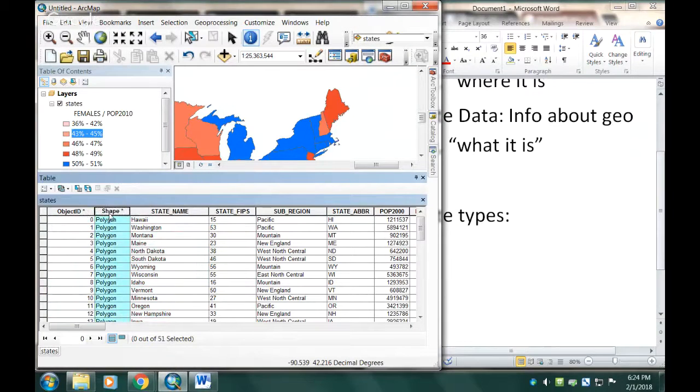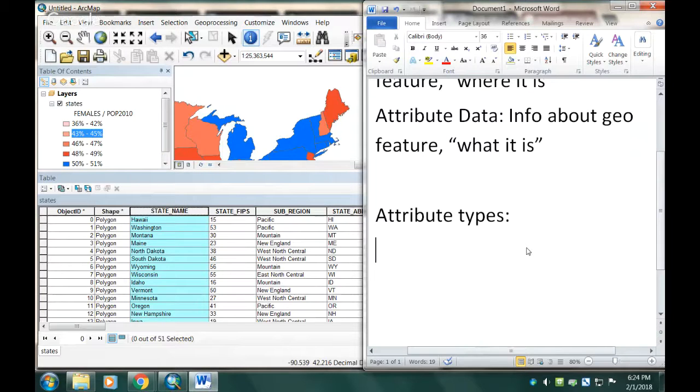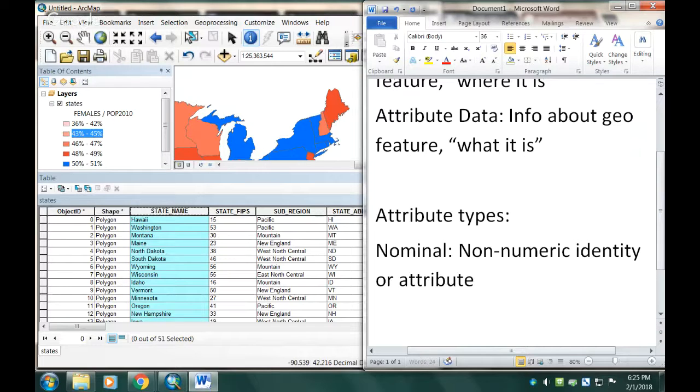The object ID and shape, we'll ignore those for now. But right now, we've got the state name, right? That is a non-numeric attribute, and it's what we call a nominal. Nom is Latin for name. So nominal is a non-numeric entity attribute, and you typically would symbolize it with unique values.